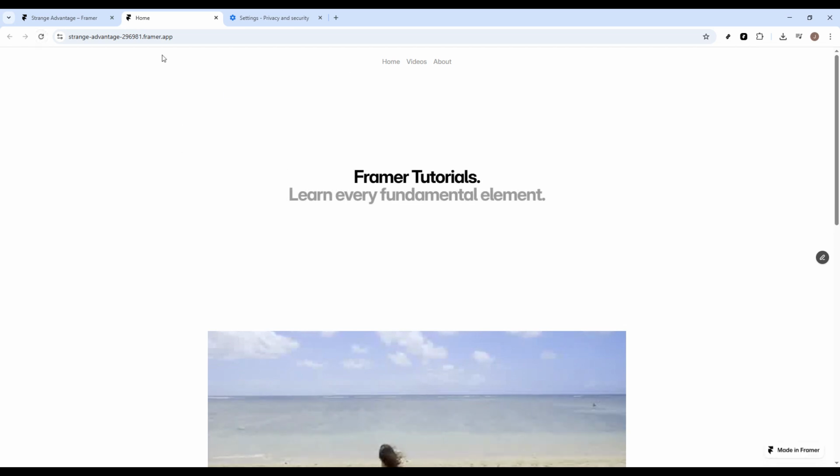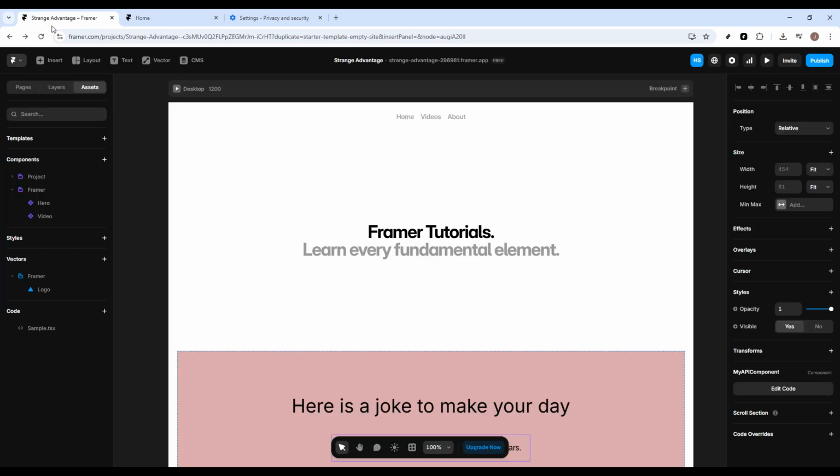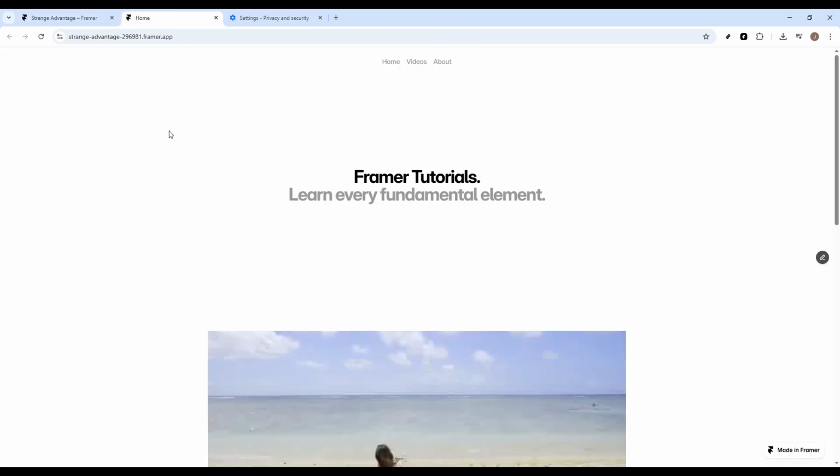Another useful step is to try a different browser. Open your Framer project in Edge or Firefox and see if the error still appears. This helps you figure out whether the issue is with Framer itself or with your current browser. If the project works in another browser, then the problem is likely related to browser settings, extensions, or saved data in the original browser.